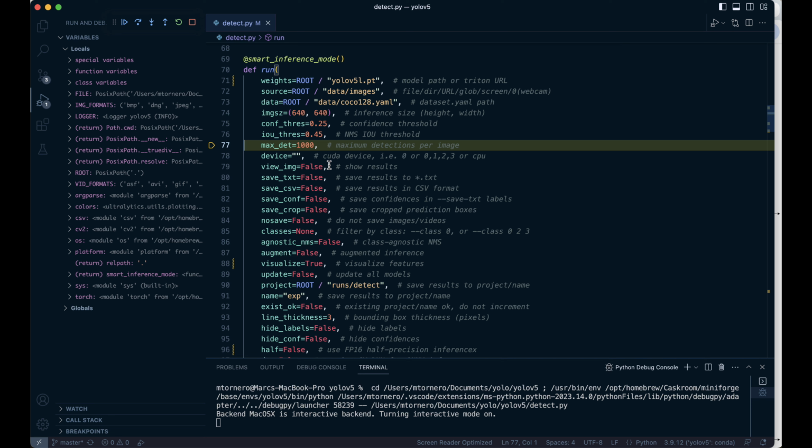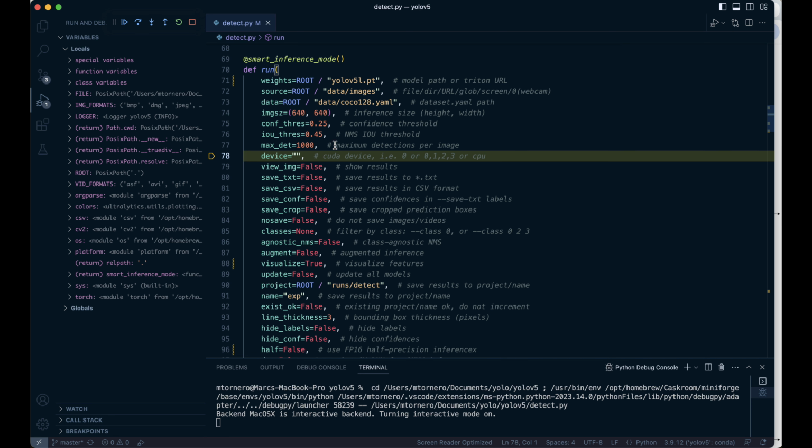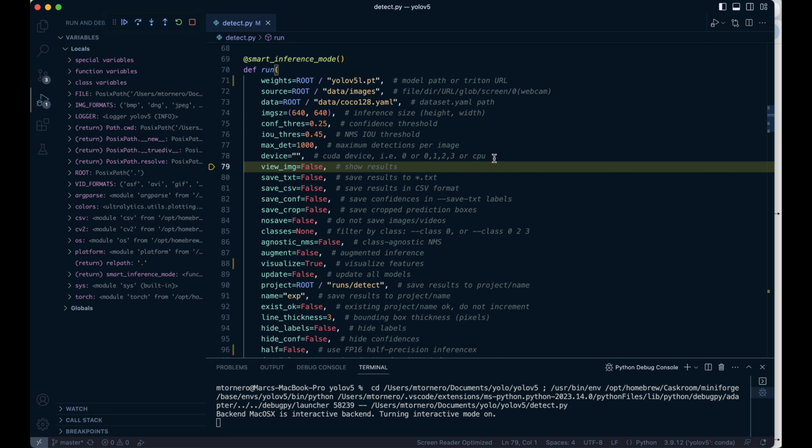We will limit the number of detections, keep this as default. In our case, we will not need such a high number. We will keep device empty for now. View image, this is to show the results right here on the screen with OpenCV imshow. We don't need that.